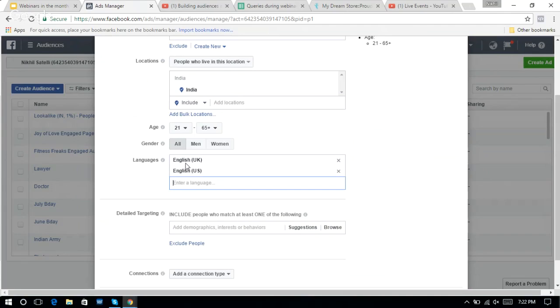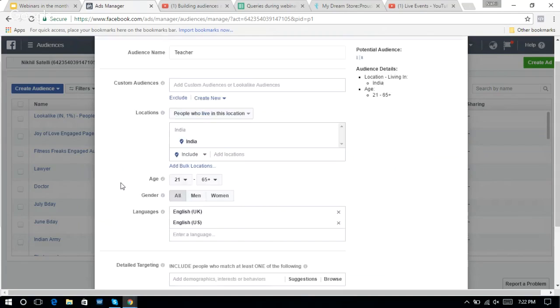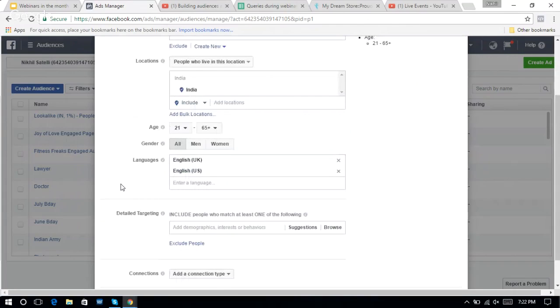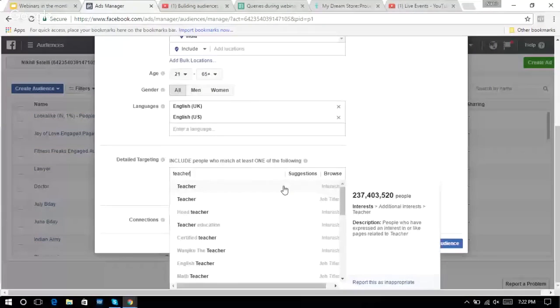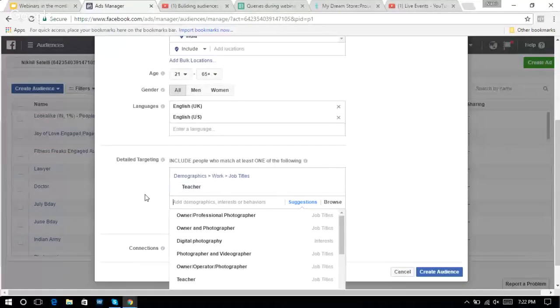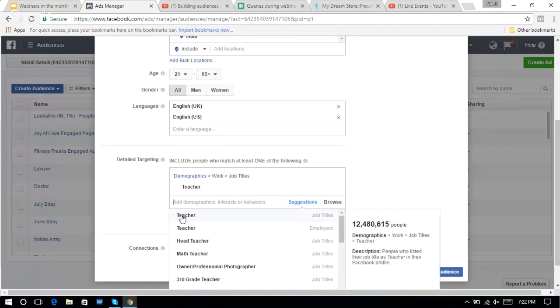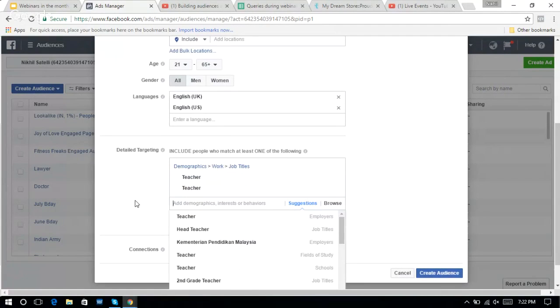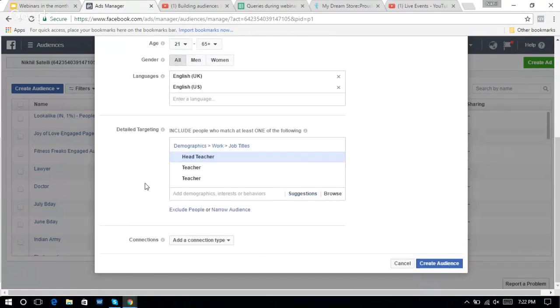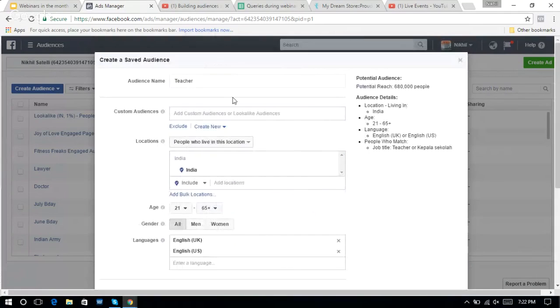Here in the detailed targeting part, I will use teacher as a keyword. Don't choose interest because it's a huge number, but you want teachers to read your t-shirts. So go for job titles: people who have updated teacher as a job title on their profile. Whatever job title they have, I'll choose all of those, like teacher. You can check the number.